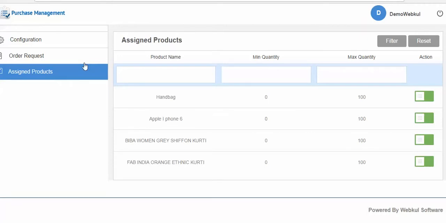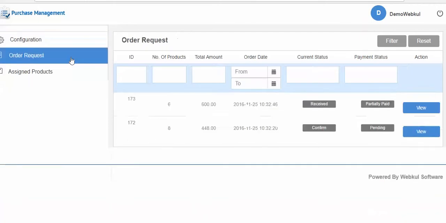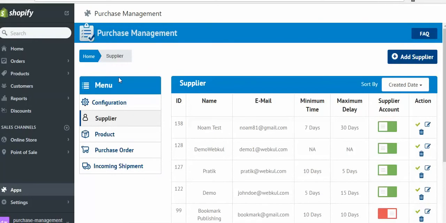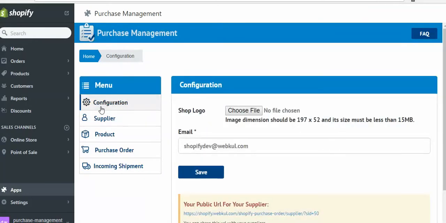Now the assigned products, all the products which are assigned from the admin, will be showing in this section. So this was all from the purchase management section and the upgraded version of purchase management.